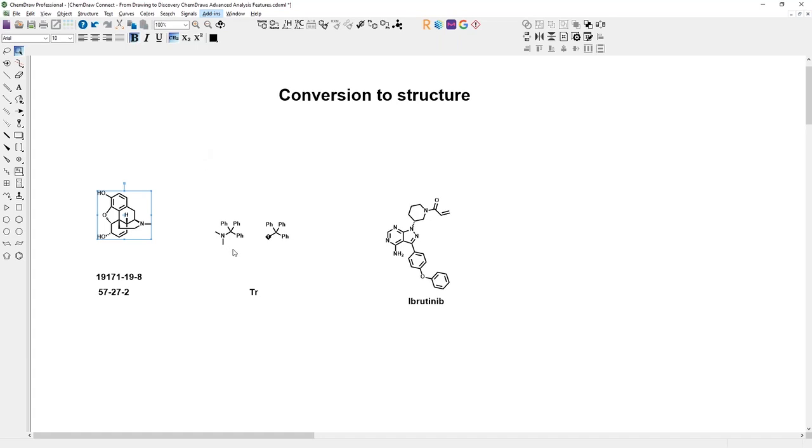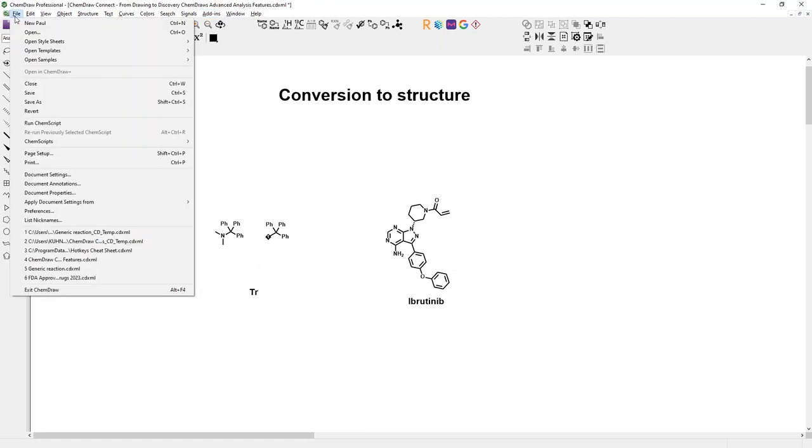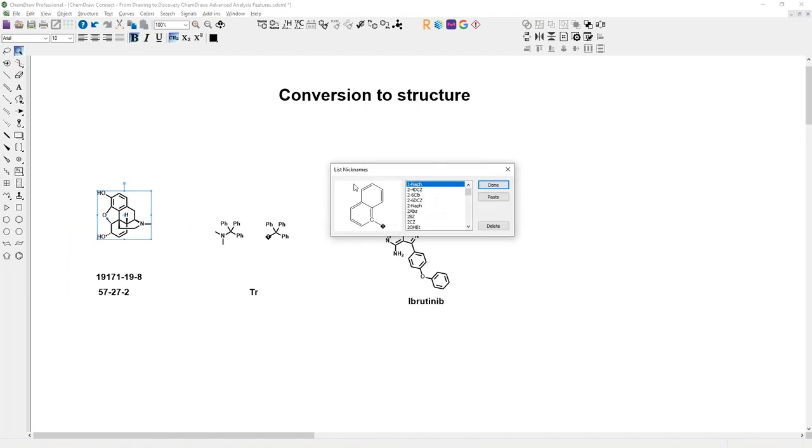There are, of course, also many cases where I just want to bring in a part of a molecule, which could be a protecting group, a capping group, a linker, any part, in no time. So how do I do this? In ChemDraw, we have the concept of a nickname. If you go to File and then List Nicknames, you will find a very extensive list of nickname and structure pairs that the system understands out of the box.